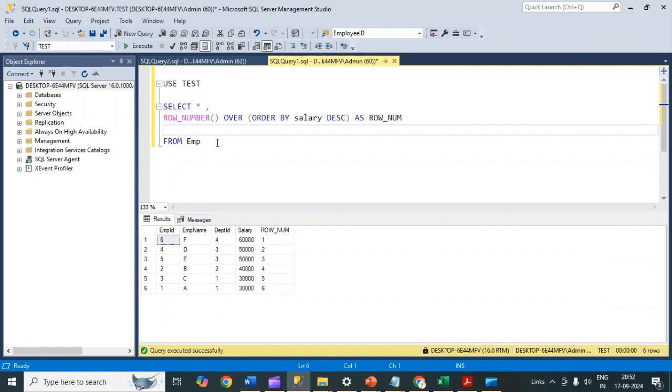If I run this query, I will get the data. This is the employee table, and I want the data to be ordered by salary in descending order, so whatever the top salary is will be first. Based on the salary, 60,000 comes first, after that 50,000, and again 50,000, and after that 40, 30, 30, like that. The row number arranges the data so that each row shows a unique value: row number 1, 2, 3, 4, 5, 6.